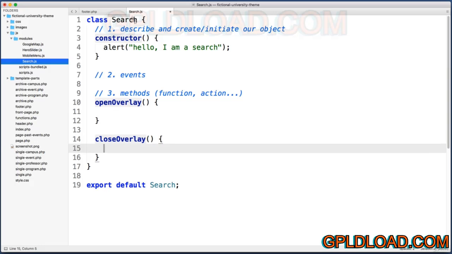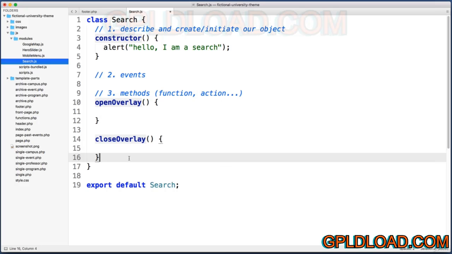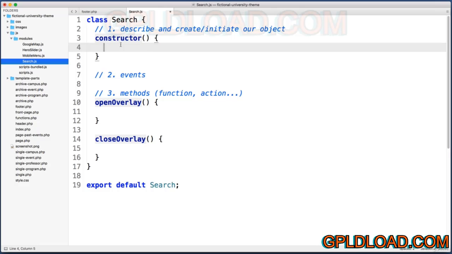Now we are creating a search object, but if you imagined we were creating a person object or a human being object, the actions that a human being can perform would live here, right? Things like run, jump, walk, speak. Okay, and to continue with that metaphor of creating a person or human being object, the constructor is where we would define things like the person's name or their eye color, right? So instead of this alert test message, in the constructor function, we could create different properties about the object.